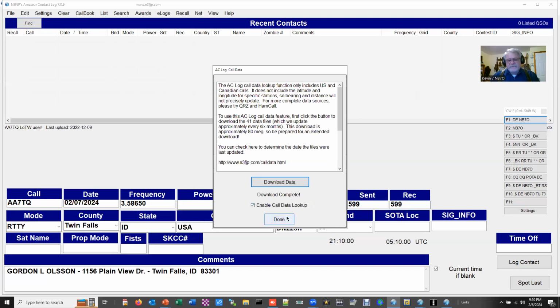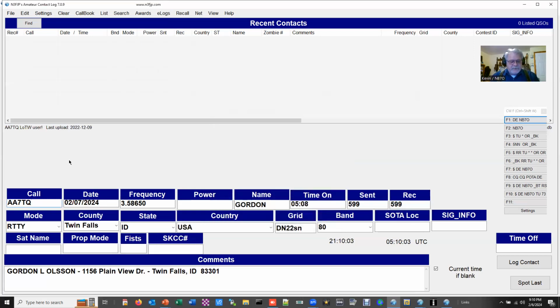All right, so it's got it all. I tell it that I'm done. And now when I search for Gordon, it's coming out of that database that's on this laptop. And so what I do, before I do a POTA activation, if I've not done one for a while, I bring the logger up on the laptop, download all the updates, take that with me, and I have the call data with me in the field.